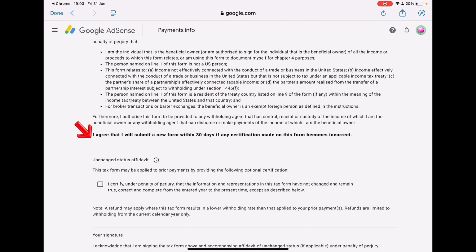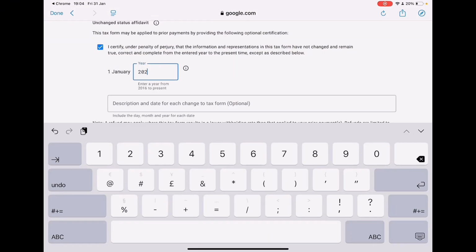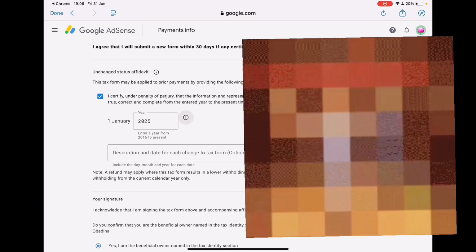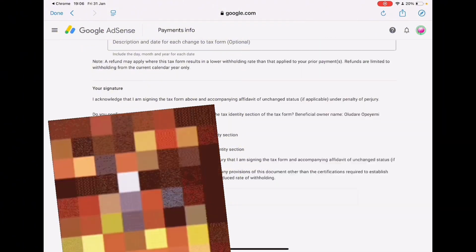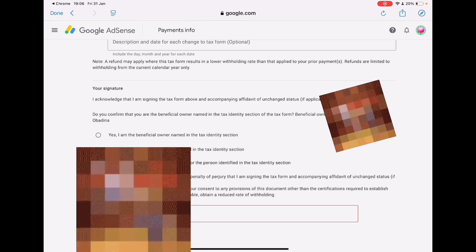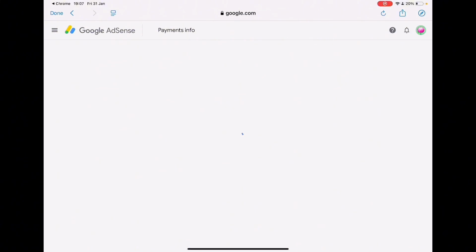Okay. This transfer may be applied to payments by following. Yeah, I click on this 2025. So guys, for this one I fill 2025 because this is when I just started filling this form, and then I fill in the signature. The full legal name is already there. Yes, I'm the beneficial owner named in the tax identity section, and then I click submit.